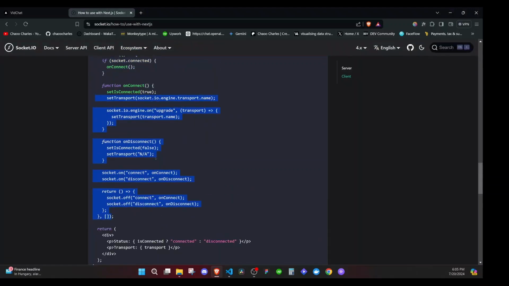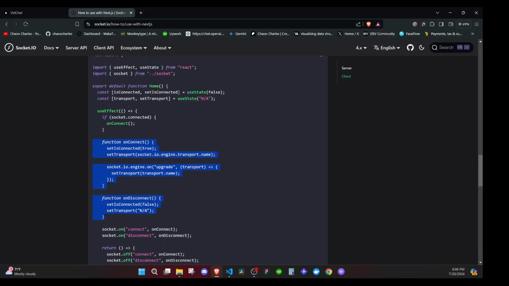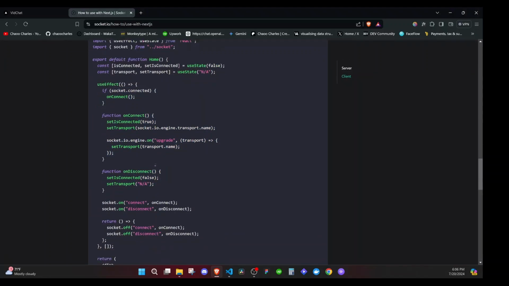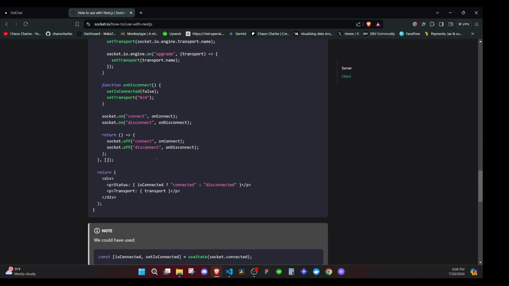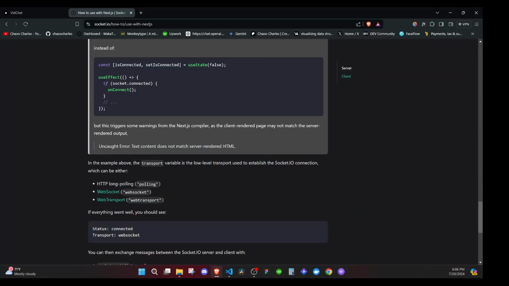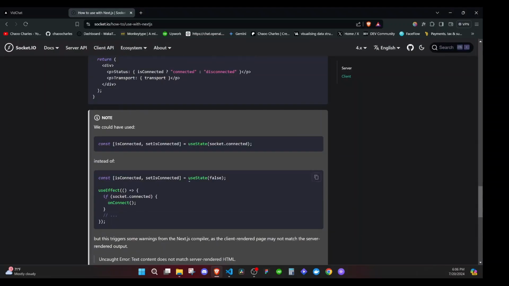You can see we are listening to the connect event, the disconnect. We are running on connect and on disconnect, which are these particular functions. And then whenever we are connected, we are running on connect. So kind of similar thing, okay? But now from there, there is no more guide on Socket.io, so we'll continue from there.